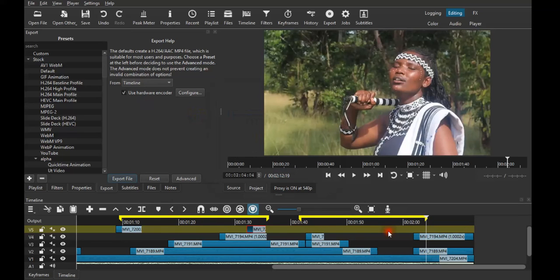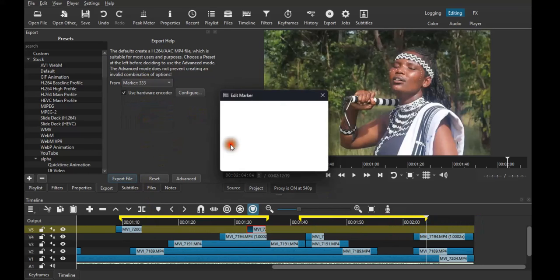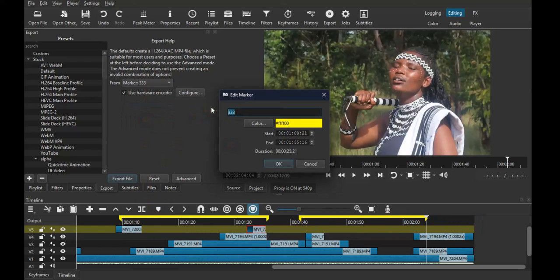So I want to export from here to here. I want to export 333 marker, so I will come here, which is my marker 2. You go straight to the marker that you want to export. So let me go to this one, edit it. Let me call it a YT shot. So I want to use this marker as my YT shot.